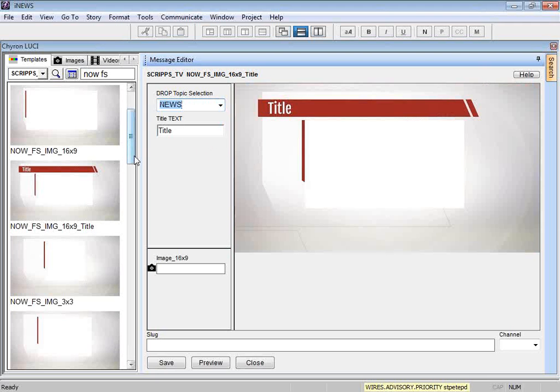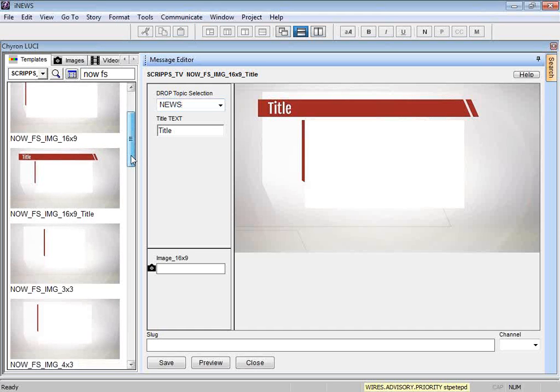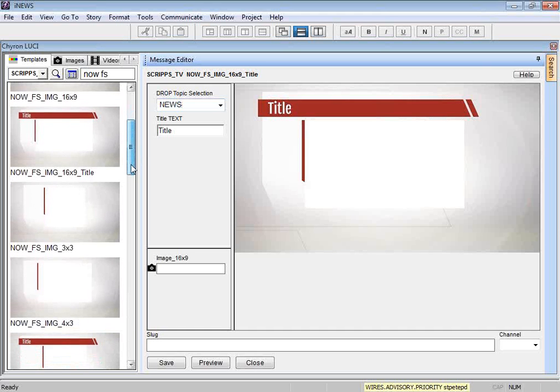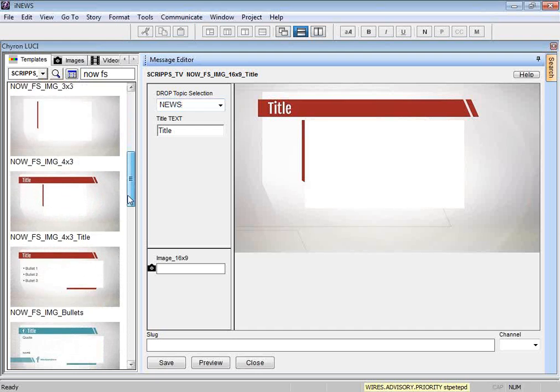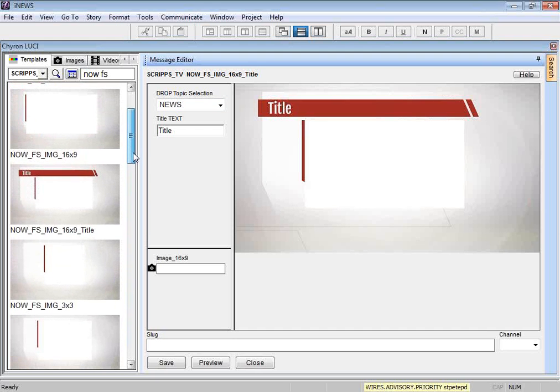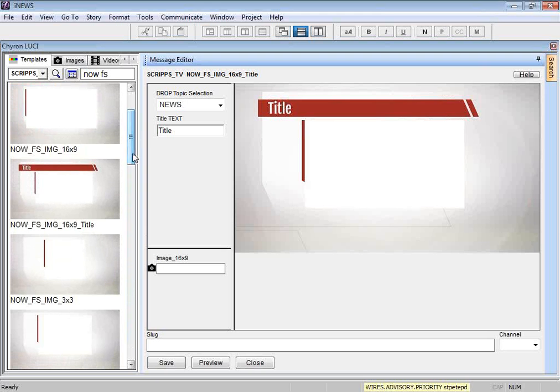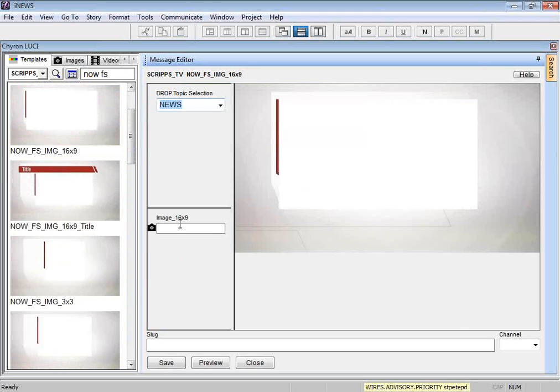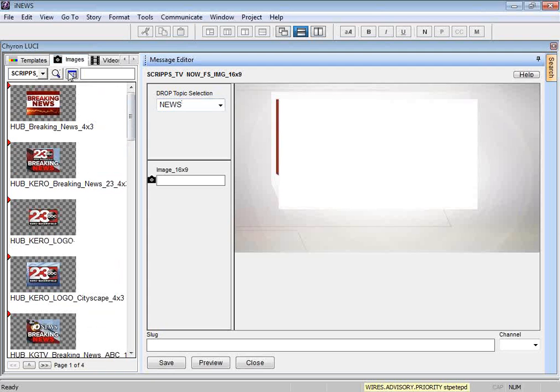Something to note here that's important is let's look over here on the left-hand side of the screen. You'll see how in each of these titles it will have numbers at the end like 16 by 9, 3 by 3, 4 by 3. That's important to note. Those are the dimensions of the image area for these particular templates. For example, if you call up a template and it has 16 by 9 in the title, and then you put an image in there that is anything less than 16 by 9, there is going to be some empty space on either side.